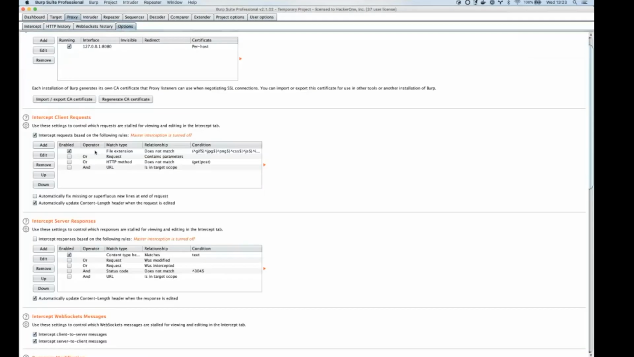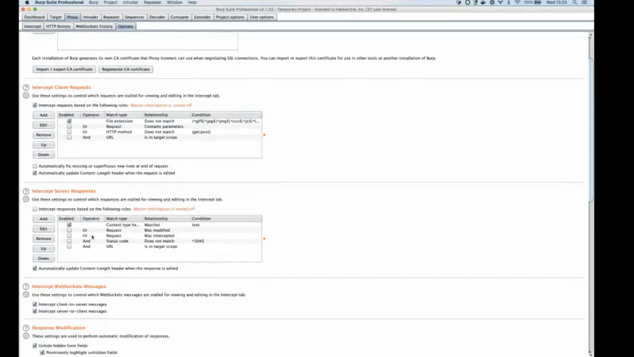Likewise, if I enable server interception, what I typically will enable is I'll disable this content type check. What I'll do is I'll say only intercept a server response if the request was intercepted. So I normally don't care about intercepting what is coming from the server unless it's in conjunction with something that I just intercepted from myself.